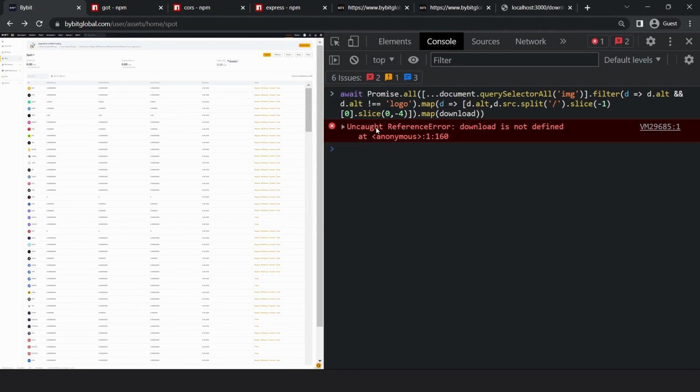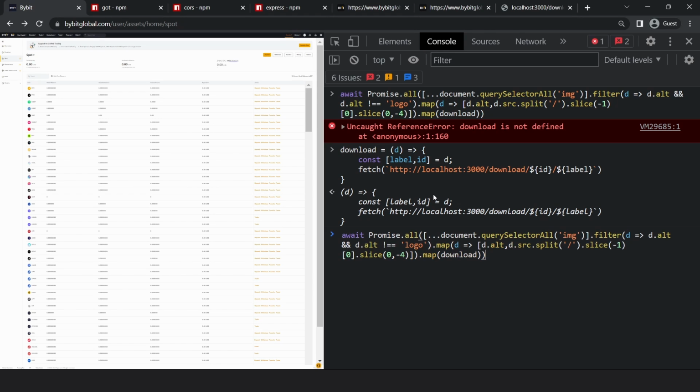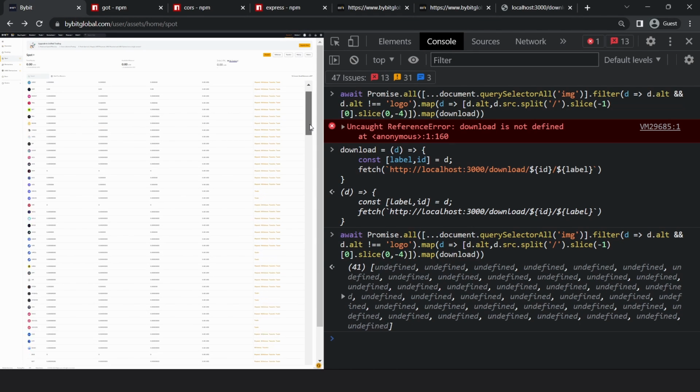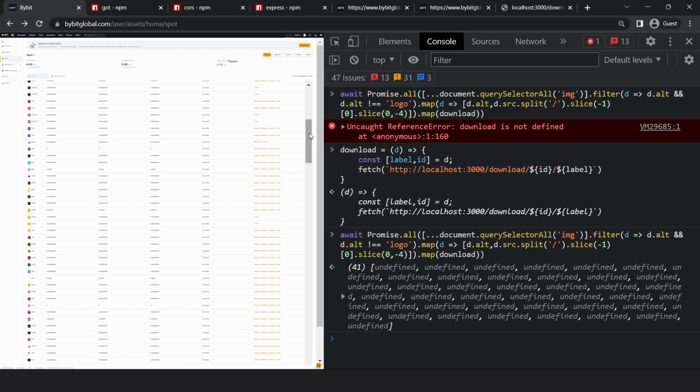Delete everything. It looks like the download function is not created. Let's create the download function and let's run it. Awesome. So this is finished. I'll scroll down. Again, you don't have to do it exactly.